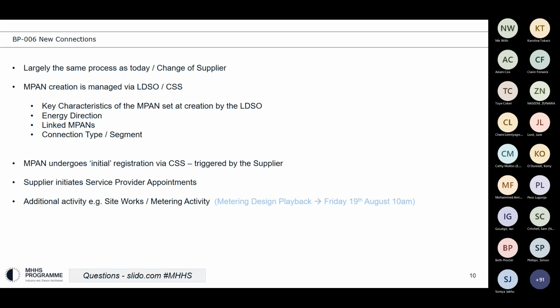So that would be either whole current or LVCT, HVCT. So the connection type is effectively describing the physical connection, and then the market segment. As has been talked about in the TOM, there are 3 market segments: the smart traditional segment, the advanced segment, and then the unmetered supply segment.